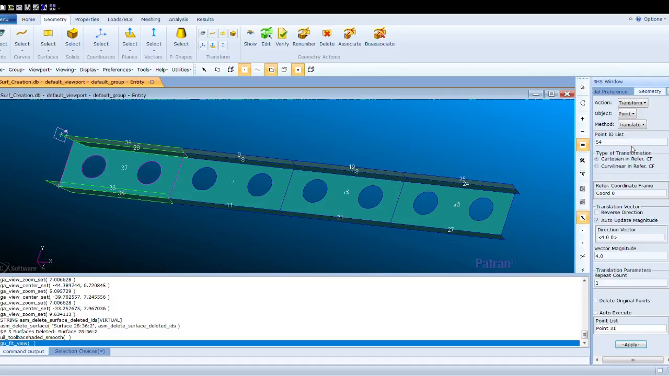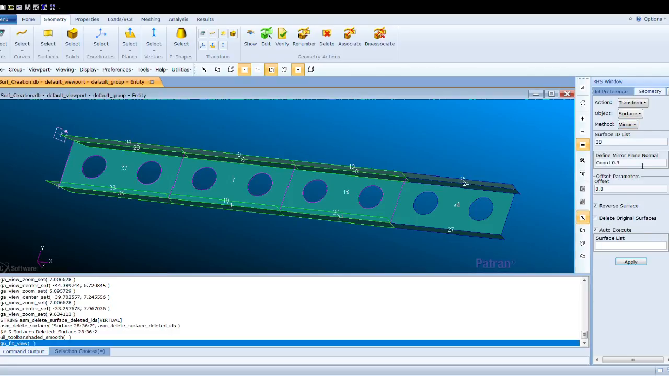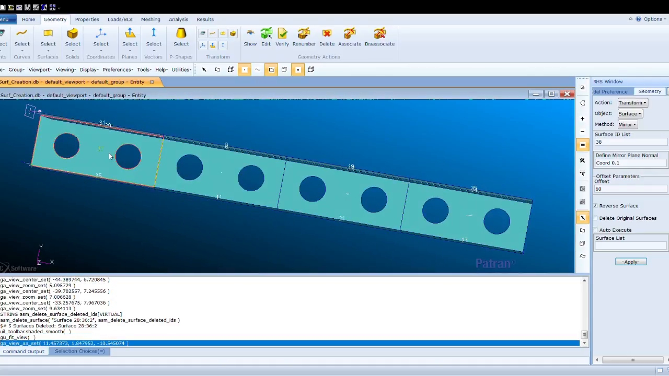Then we're almost done. We need to go to geometry again. In action, we need to be in transform, surface, and mirror. And in the section define mirror plane normal, we put coordinate 0.1, and we're going to give a 60 offset. And we need to check the reverse surface. And in the surface list, we want to select this part of the beam. We click apply.